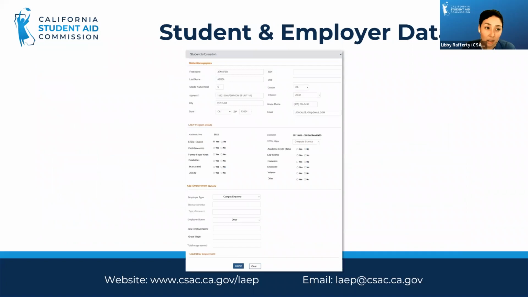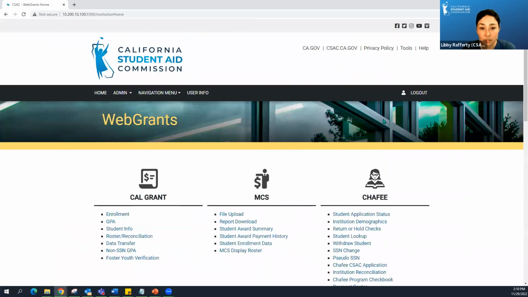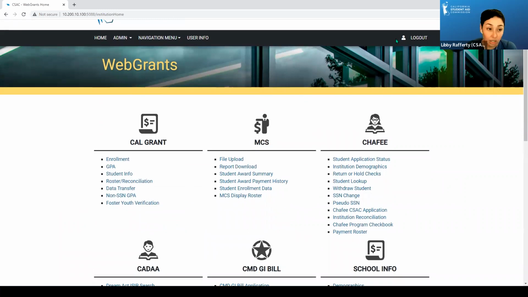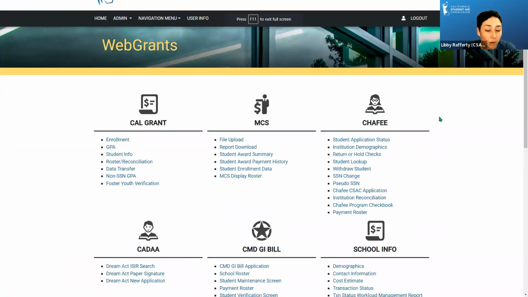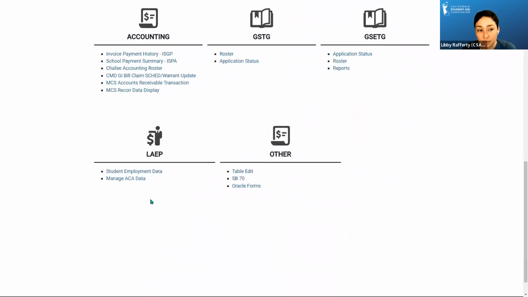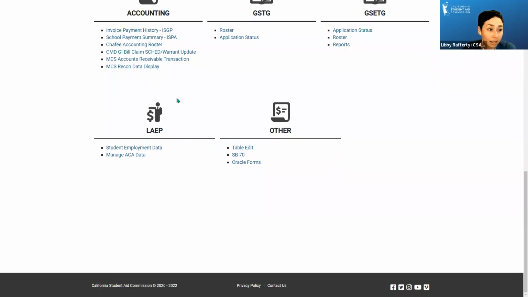So we added some screenshots to our PowerPoint so that you'll have them when we send this PowerPoint out to everyone. It's a little bit hard to see, so I'm going to show you just a mock-up of what those screens look like in WebGrants. So your WebGrants might look a little bit different. It depends on whatever kind of access that people have in WebGrants. Today, we're just talking about the Learning Aligned Employment Program menu. So there's these 2 screens, as Judy mentioned.